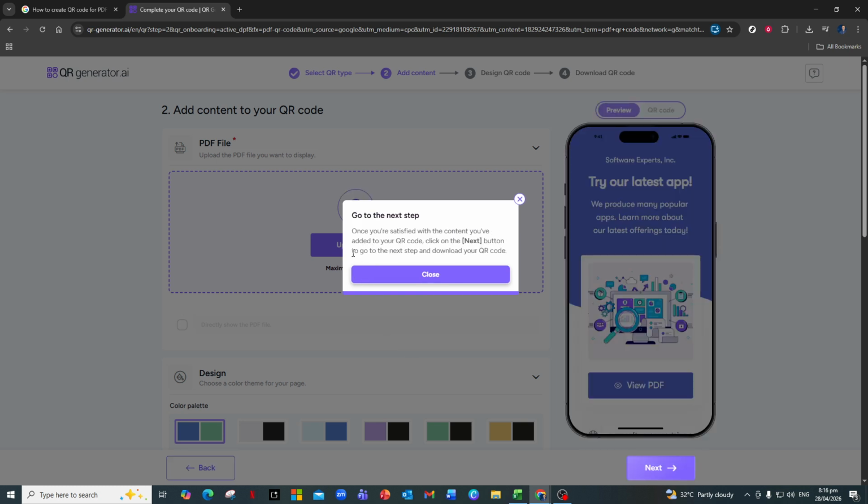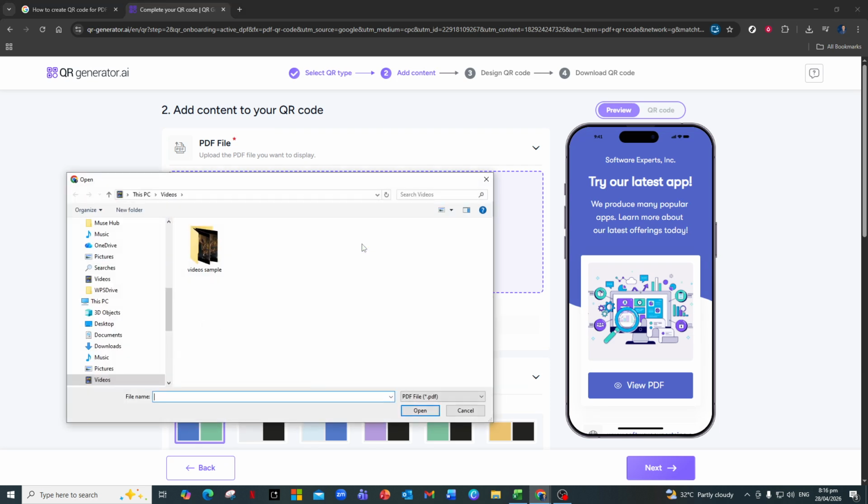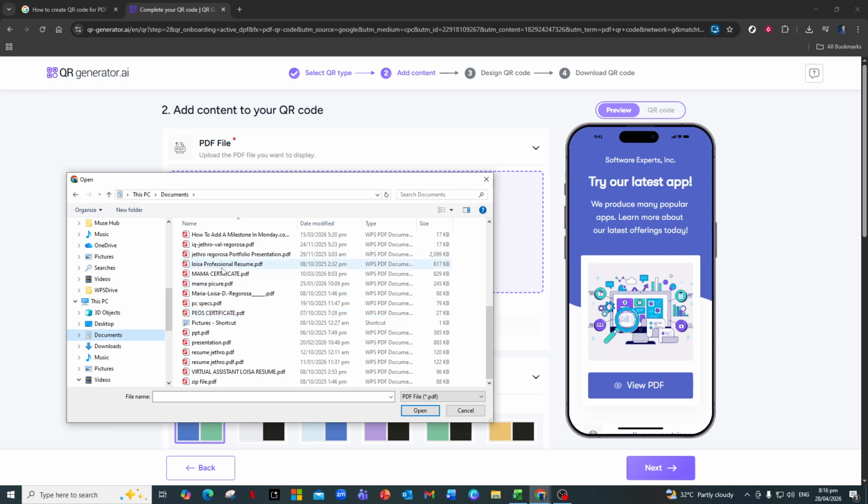Click that button, then browse your device for the PDF you want to turn into a QR code. Select your PDF and confirm the upload. Give the website a moment to process the file. Larger PDFs may take a bit longer.